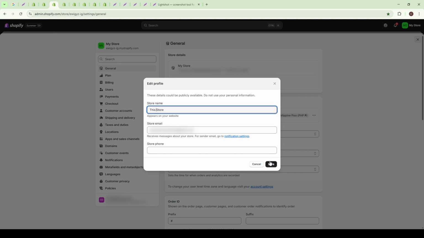It's important to note that while the name change will reflect in your Shopify account and at checkout, it won't modify your store's domain name. Should you need to change your domain as well, that's a separate process altogether.